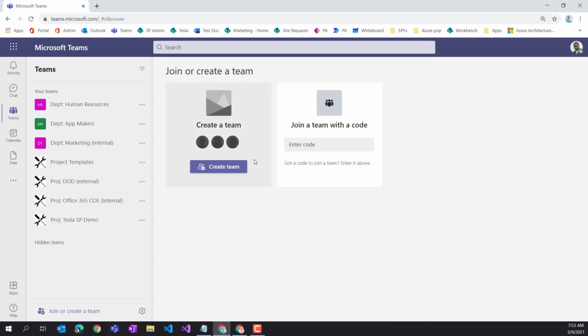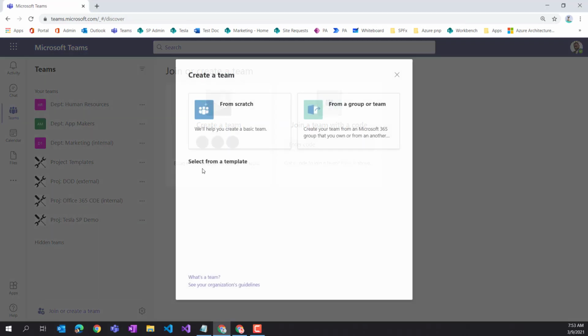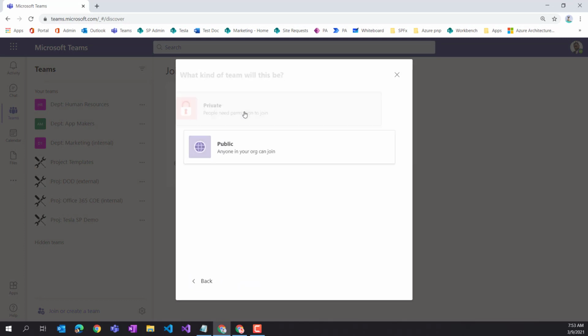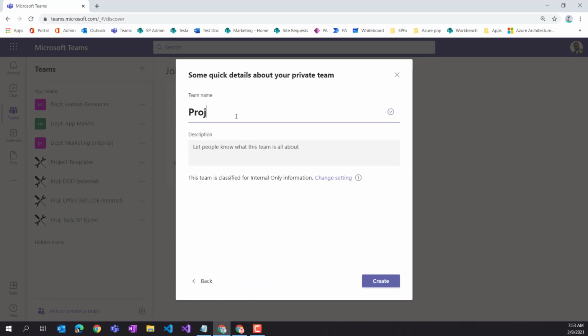So what we're going to do is create a team. We're going to create this team from scratch, and we're going to create a private team. Here, I'm going to follow the naming convention, so all of my projects are prefixed with "Project:". So let's just call this Console Enhancements.